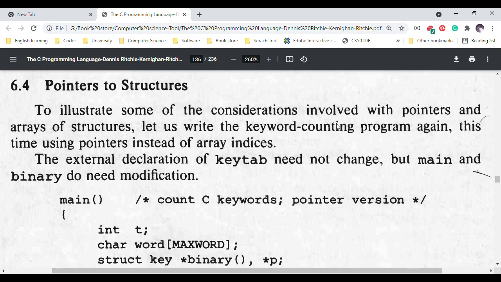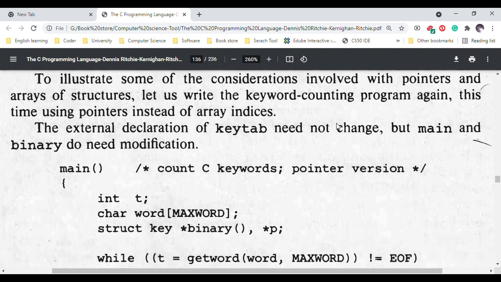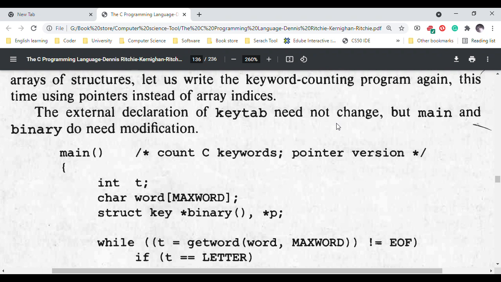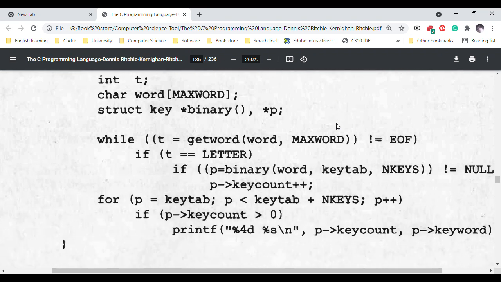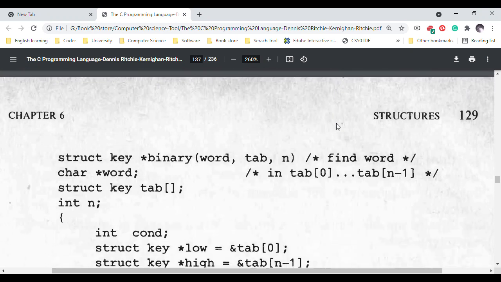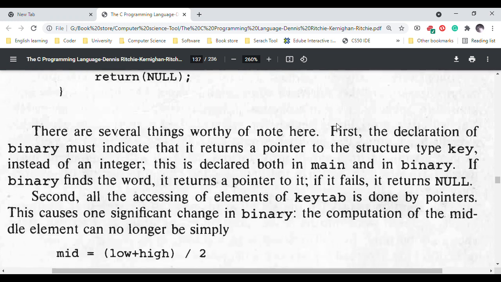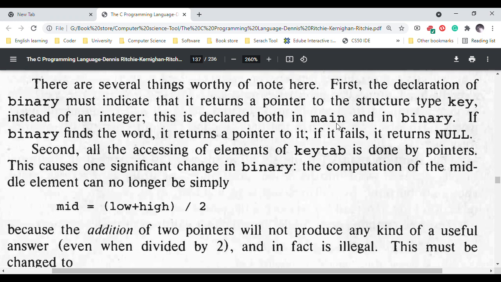6.4 Pointers to Structures. To illustrate some of the considerations involved with pointers and arrays of structures, let us write the keyword counting program again, this time using pointers instead of array indices. The external declaration of keytab need not change, but main and binary do need modification. There are several things worthy of note here. First, the declaration of binary must indicate that it returns a pointer to the structure type key instead of an integer. This is declared both in main and in binary. If binary finds the word, it returns a pointer to it. If it fails, it returns NULL.